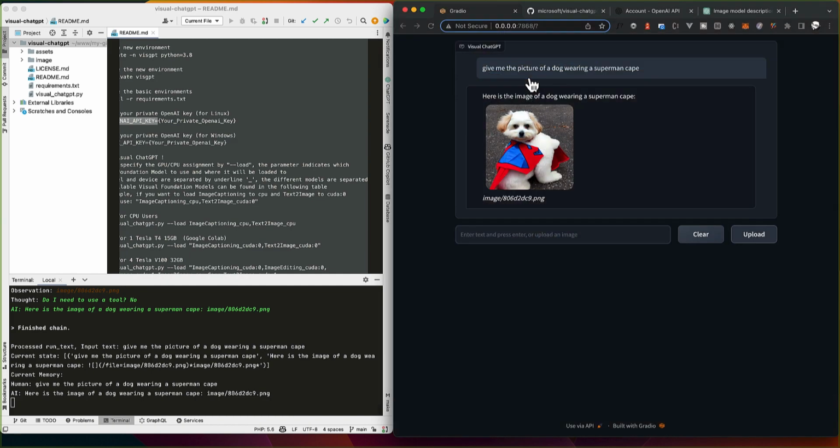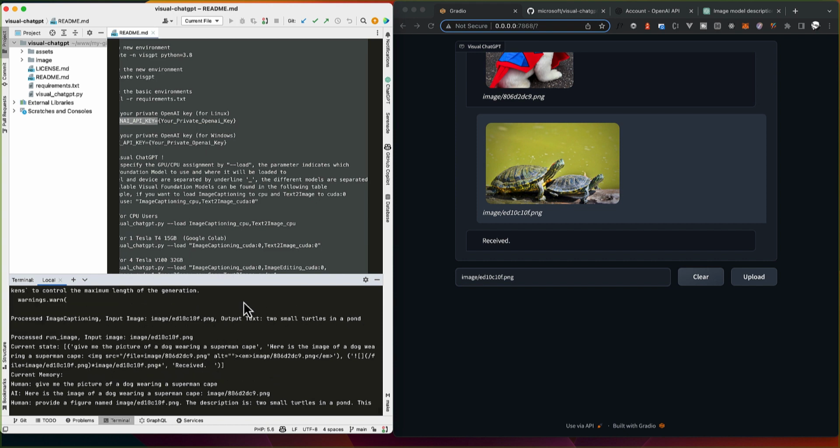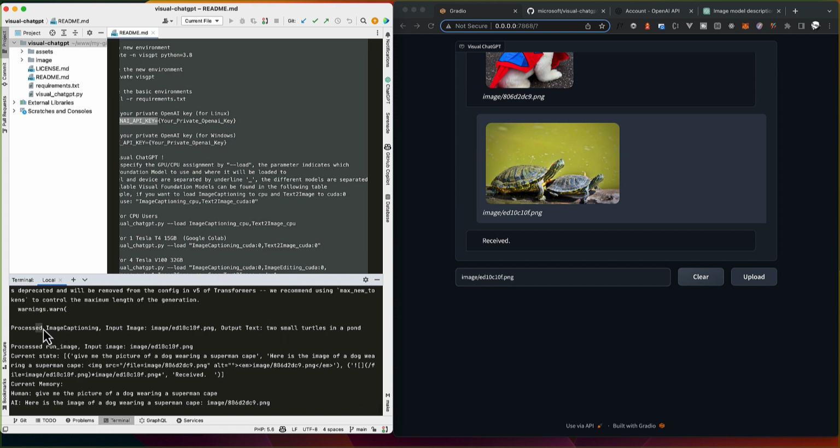So let's upload this image and see here. I uploaded my image. It received it. And if I look here, just trying to see. No, it's still not finished. So I'm going to let it finish. Because when you upload an image, oh yeah, it saw it here. So process image captioning, input image, output text, 2 small turtles in a pond.